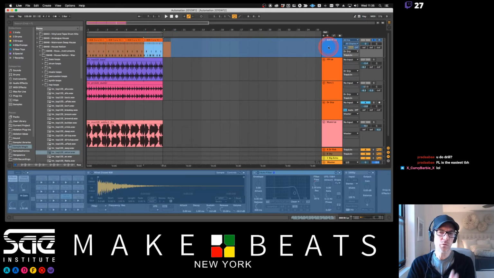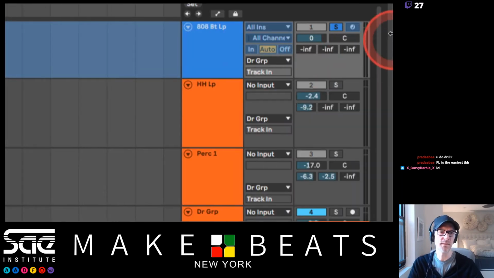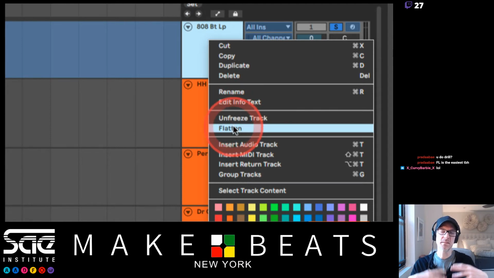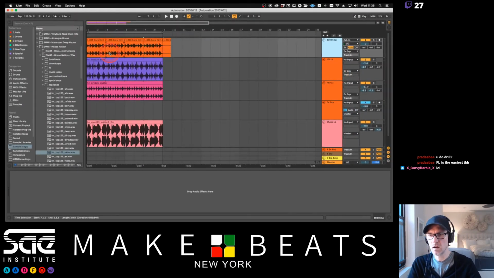Now what I always do with this though is I always take this one step further. I don't stop on freezing. And same thing with Pro Tools. I don't recommend freezing your tracks in Pro Tools. I recommend committing the tracks. So what I'm gonna do is right click on this and flatten it. And that's basically the Ableton Live definition of committing. So I flatten it and it turns it all into audio here.